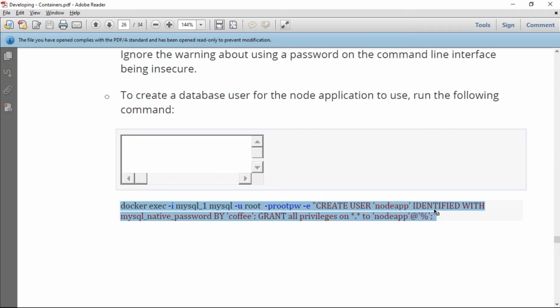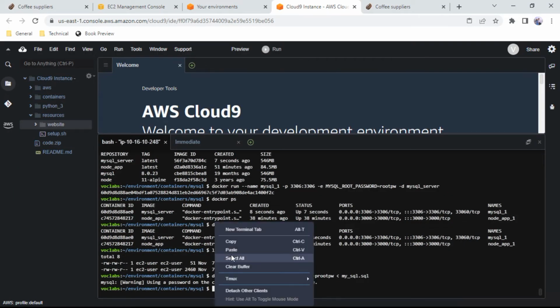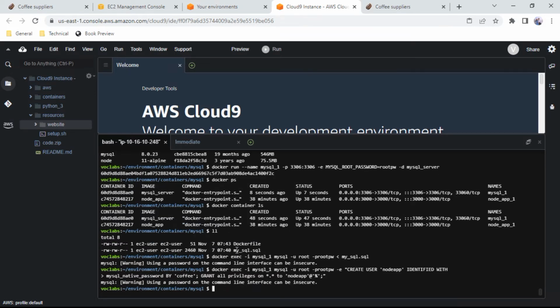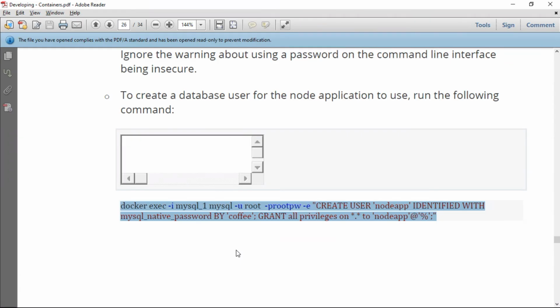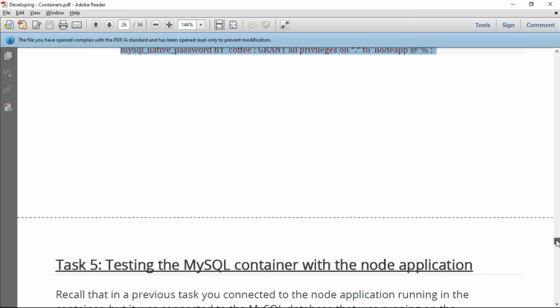Create user node app identified with mysql_native_password by coffee. Grant all privileges to this particular user, the node app user. So I just copy this one and create the database user in the container. So this completes our task 4.